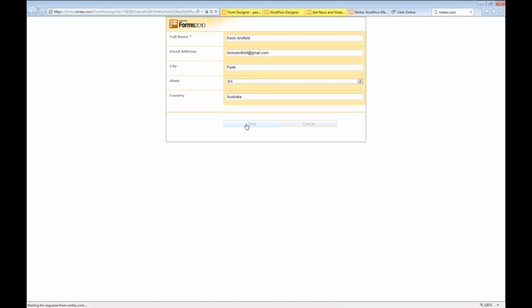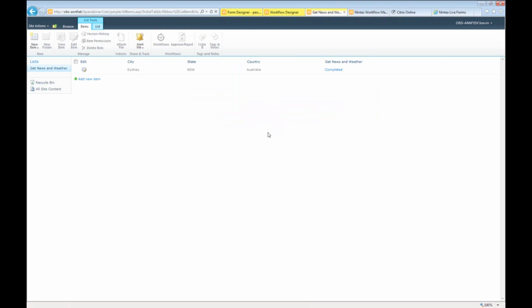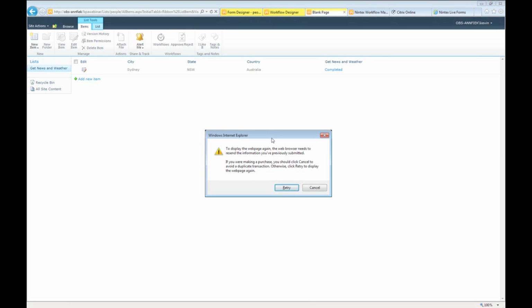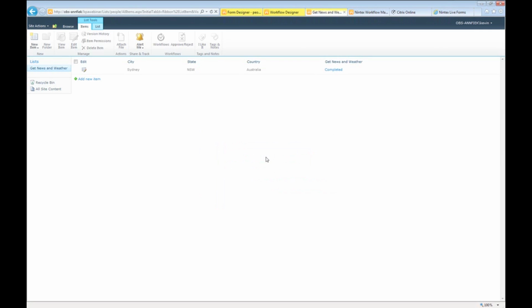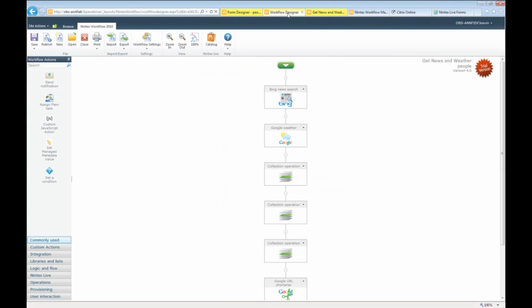So using Nintex Live, I haven't needed to authenticate. My system doesn't know who this is. All it knows is that that form has been submitted. I'll just refresh this screen, and nobody else out there has submitted anything yet that has come through onto my system. Hopefully we'll start to see some things soon. Once those items do come in, a workflow will start to run, and that workflow looks a little bit like this here. Just make sure that everybody can see what I'm looking at.